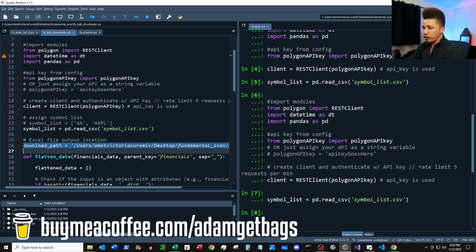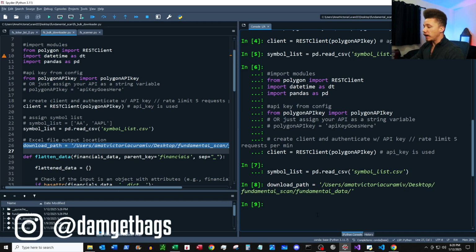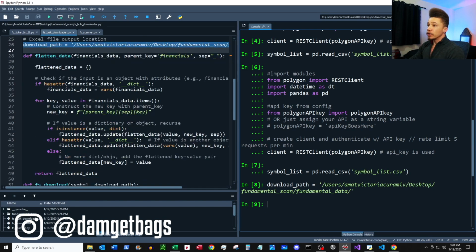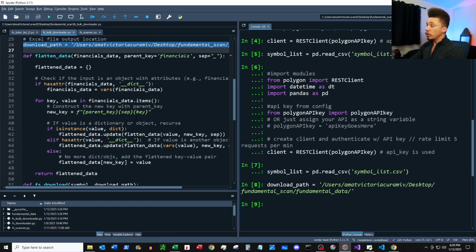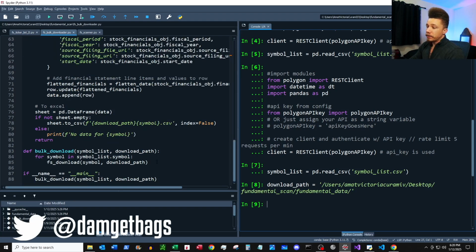And then next here, we have a download path. So this is going to be the location where we store all of our financial statements. So each ticker is going to have its own Excel file, and each row in the Excel file is going to be a financial statement. So next, I'm going to walk you through the functions and basically how it works. Then we'll take a look at the financial statement object. Okay, so I'm actually going to skip down to the bottom.